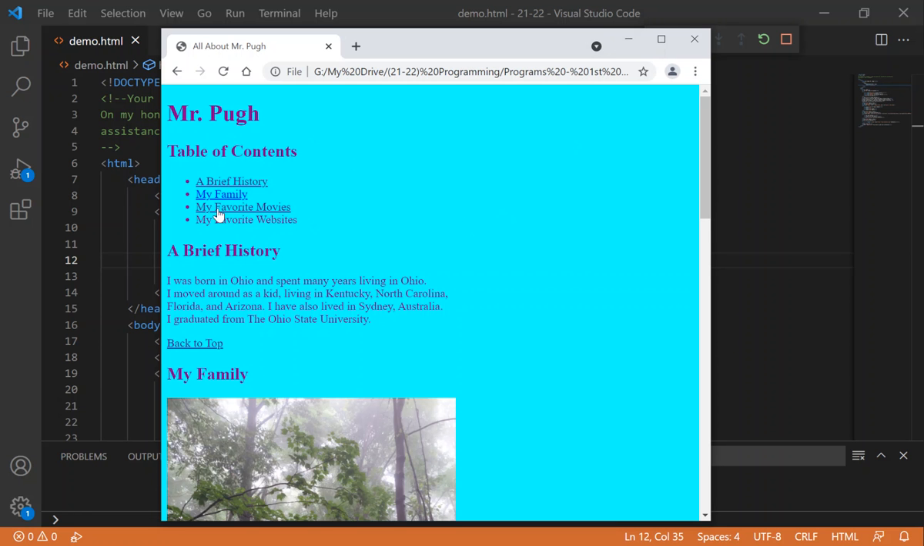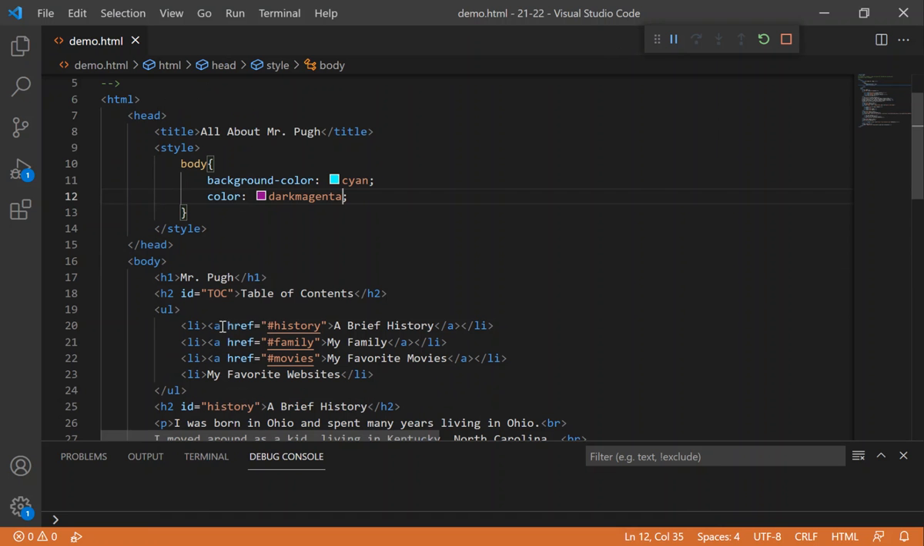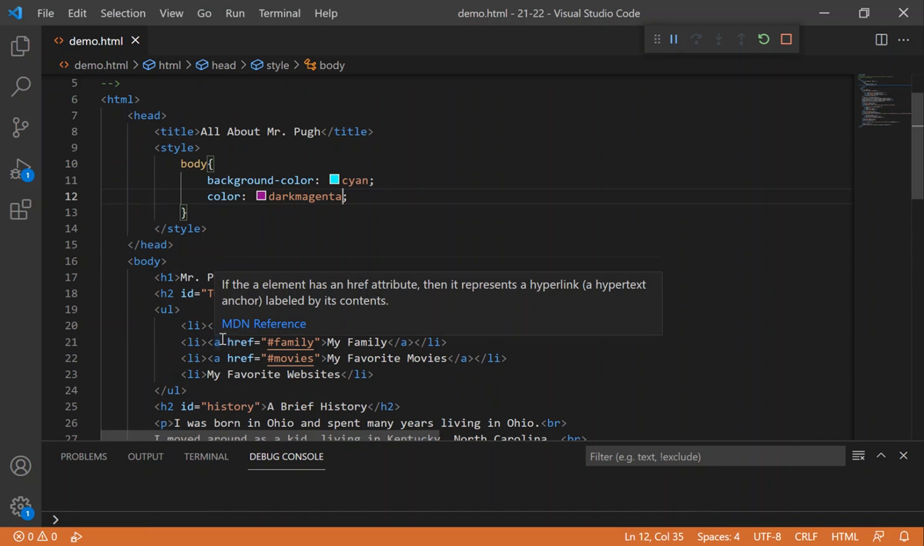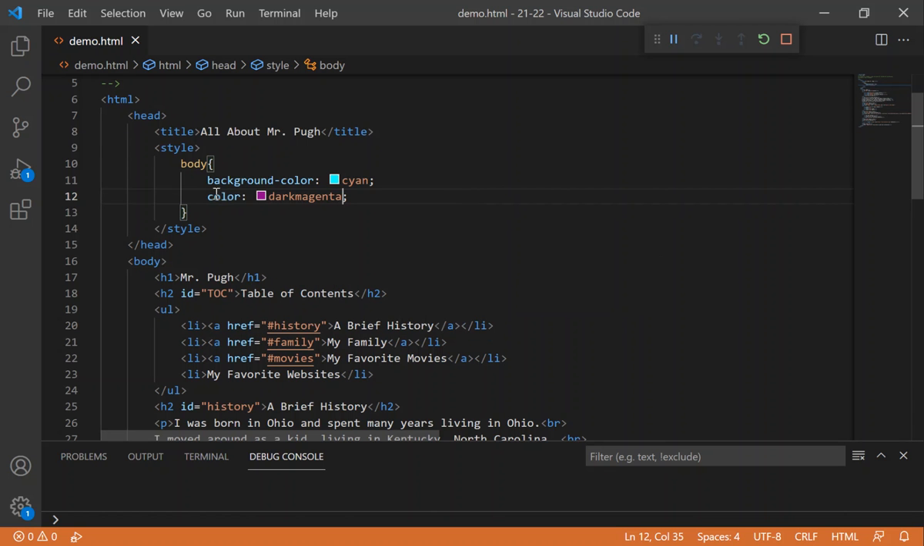But notice this, these anchors did not change. The LI changed because the dots are different, right? The dots are purple or dark magenta, but the words did not change. And that's because these anchor tags already have a default specified color. And coming in here and saying I want to change the body color to dark magenta, it overrides every element that doesn't already have a default color.